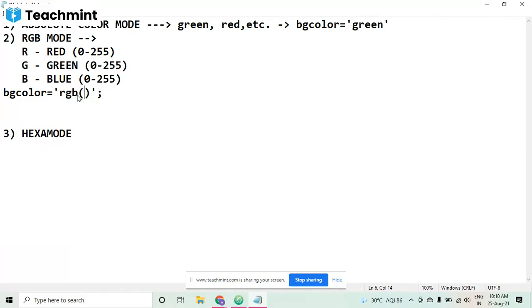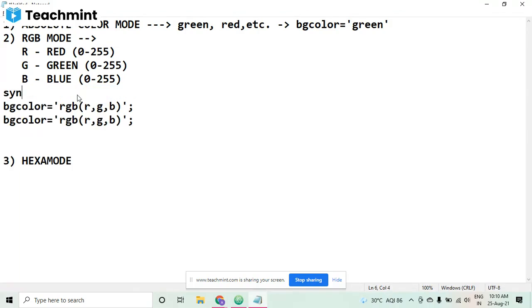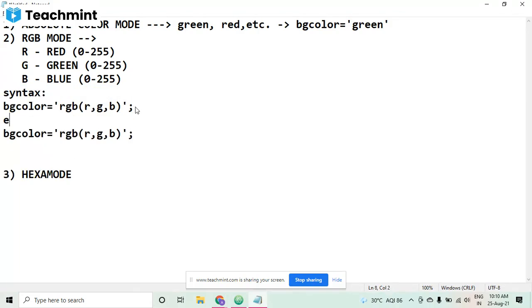So here I am using these parentheses, and here I can give any value for R, G, and B. This is the syntax. Syntax means the format, what format we use, and this is the example. So here you can give any value in between 0 to 255.